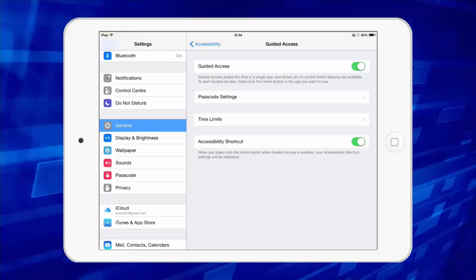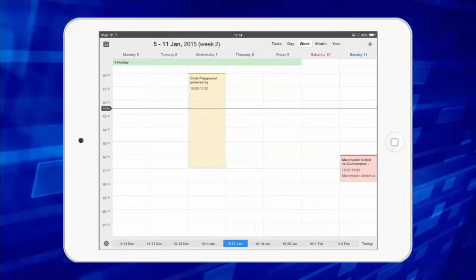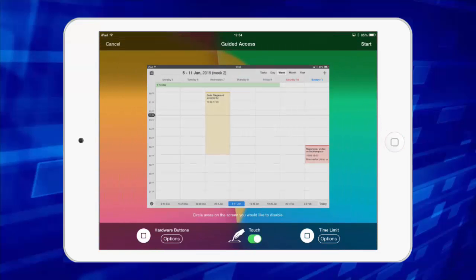Okay, so we'll give this a go then. It's currently set to on. Now to activate it, you triple click the home button. We'll go into my calendar here. I'm going to activate guided access now by triple clicking the home button. You see there's guided access now.